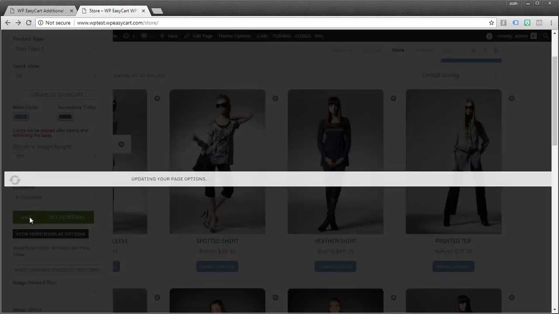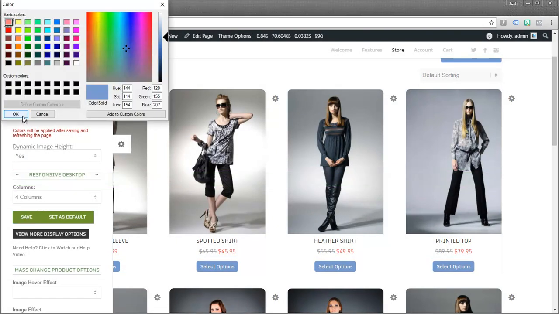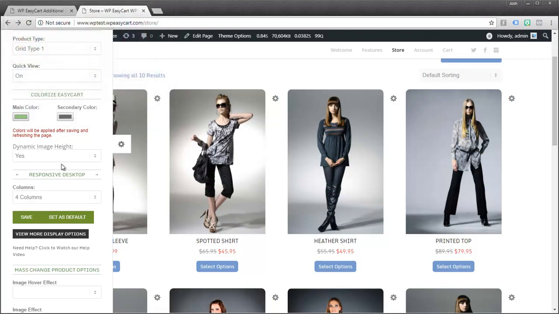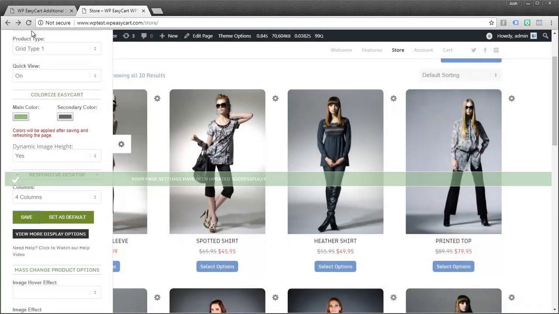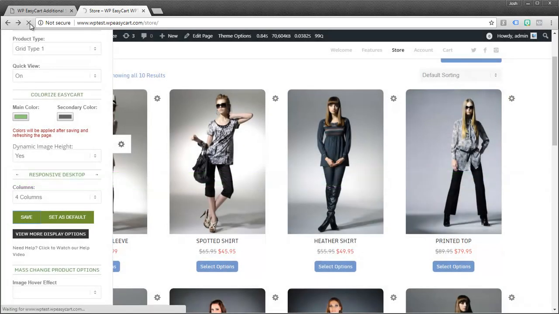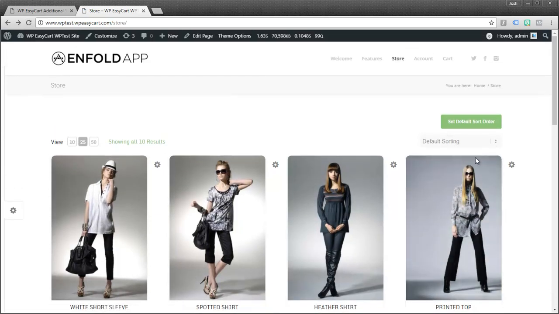So I'm going to go ahead and save what I've done here. And let's say we want to change the main color. I'm going to change it maybe to a shade of green. Okay, I'm going to save this. And the colors do require you to refresh your page. And you can see all of my theme colors have now changed.